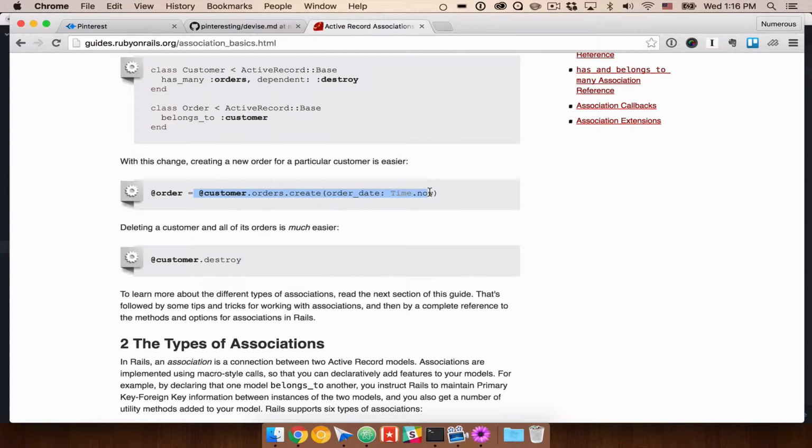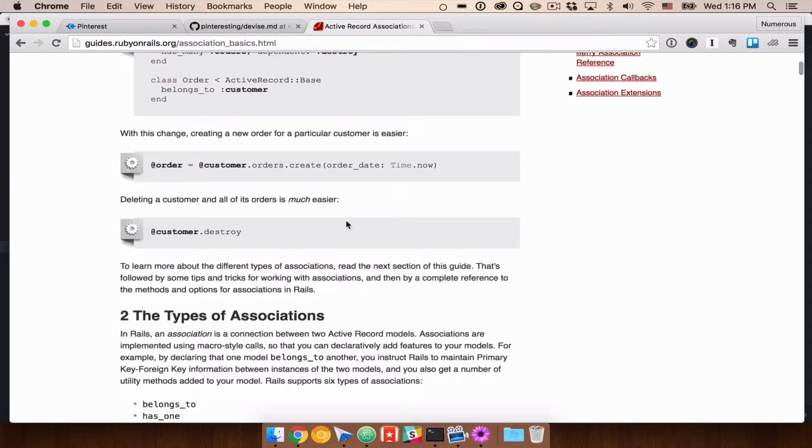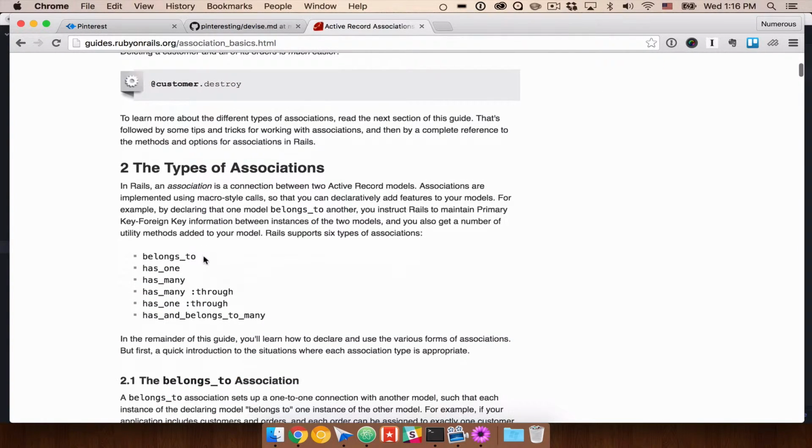So what's interesting here is that .create will actually create an item using these parameters. You notice that we only have one thing in here, and so in our case we're going to do @user.pins.create with some parameters. But if you want to create just an empty item underneath a customer, you would do @customer.orders.build. And that .build is essentially like calling Order.new, which would give us a new order, but it would also be associated with this customer already. And then deleting a customer means that they would delete all of their orders.